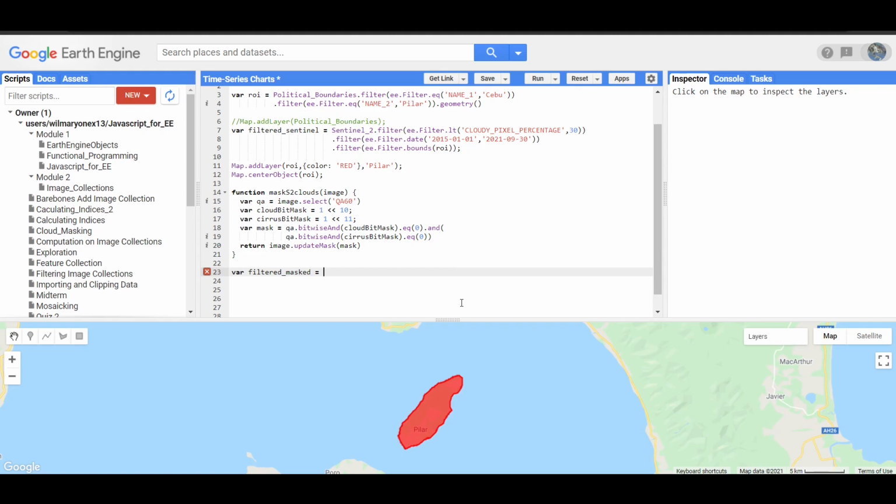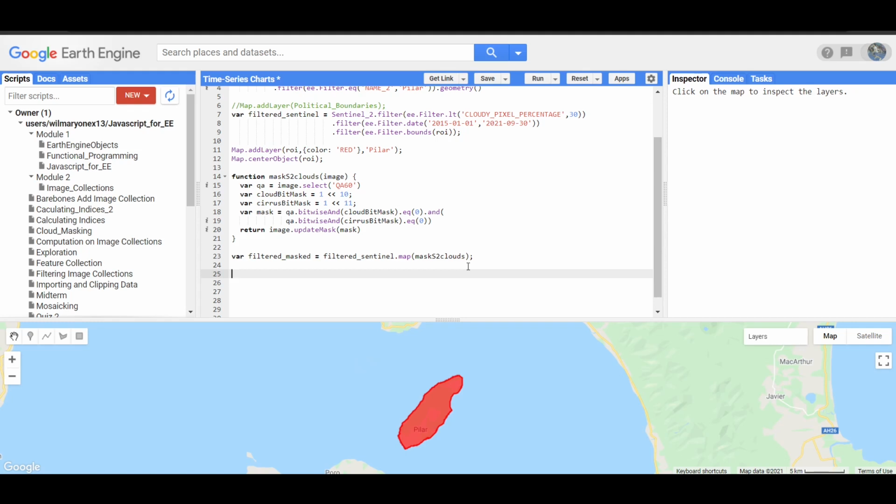Filtered Sentinel dot map, right? We're going to map it, and then we are going to use the mask for clouds. So that's basically it. So we have our filtered mask now. Now after cloud masking, we are going to compute the NDVI.